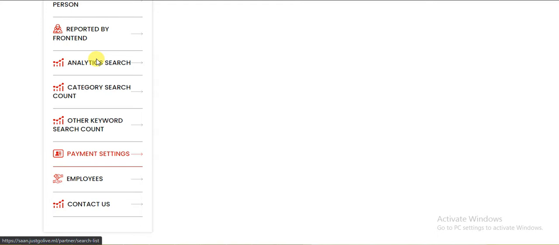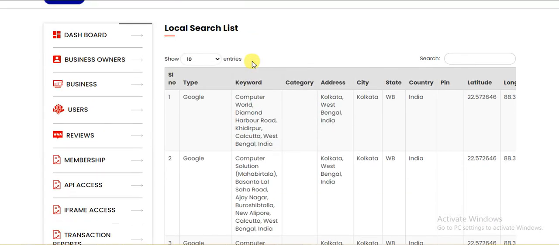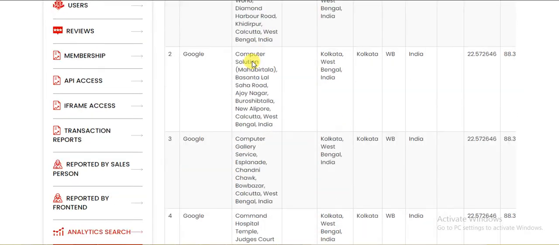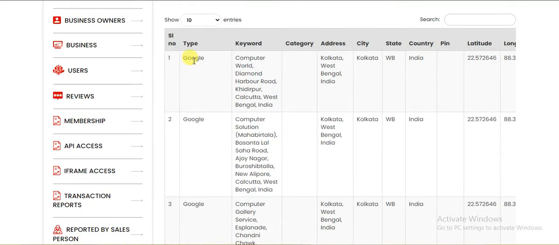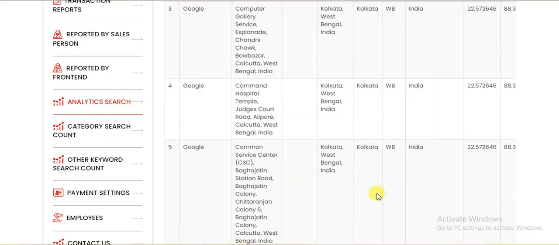Analytics we have already discussed. Now let's see what analytics is. Here you can see the list of analytics, like which user from which place in the world has searched the website and on which platform. Like this particular search was conducted in Google. This was the keyword used, category used, and the user was from this particular location, and this was the latitude and longitude. So from here you get to see the analytics search report.